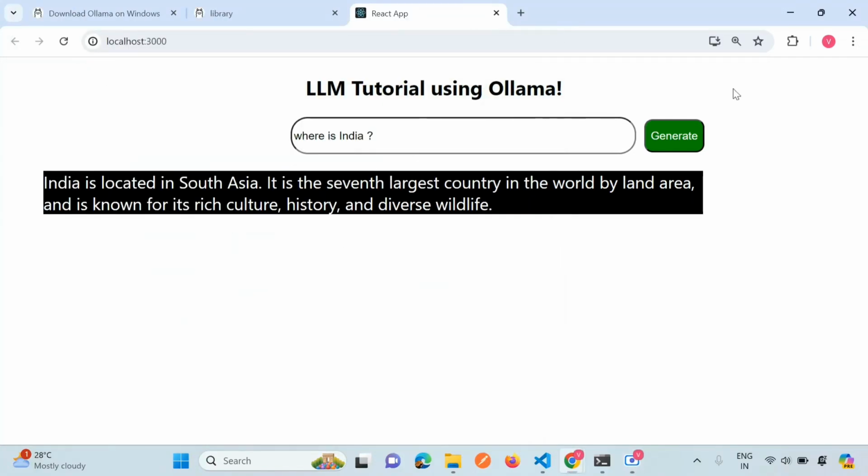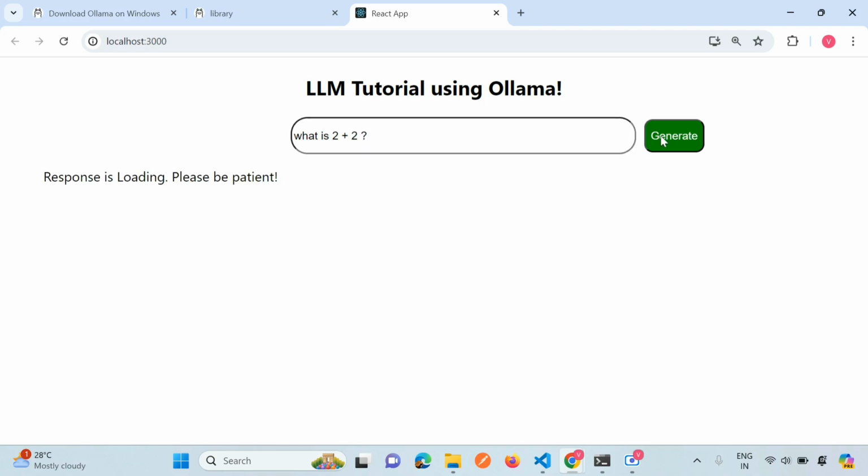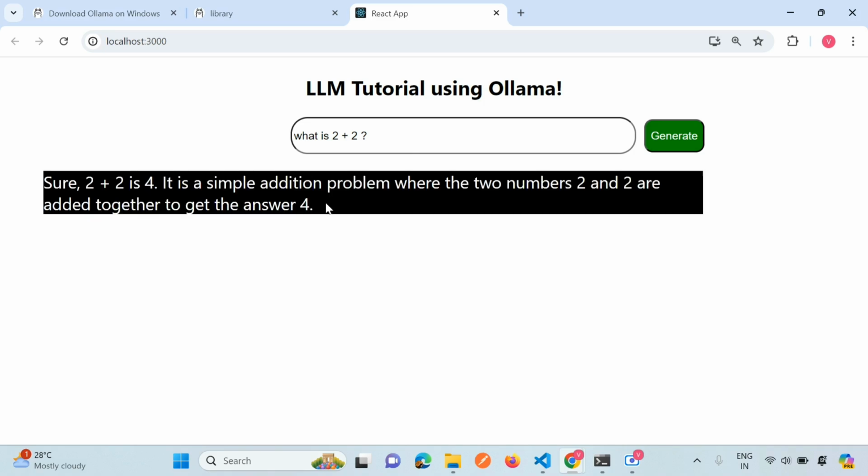Hi guys, in this video we will be looking at how to integrate a large language model in ReactJS using Ollama. So this is the application we are going to build. If you enter some prompt over here, you will get the response just like how we are getting the response in ChatGPT. We are also adding the loader over here. Once we get the response, this loader will disable and we will be able to see the answer. Okay, now let's start building the application.